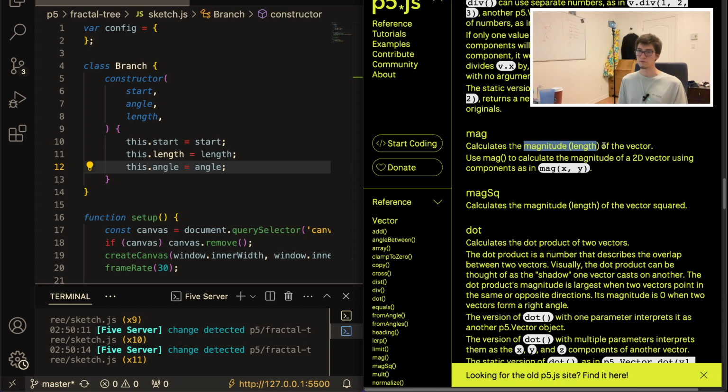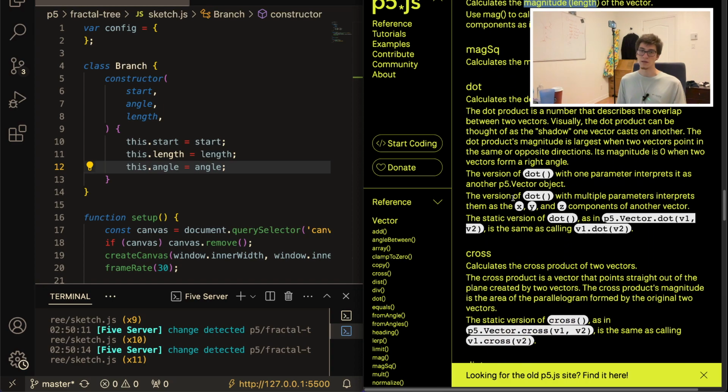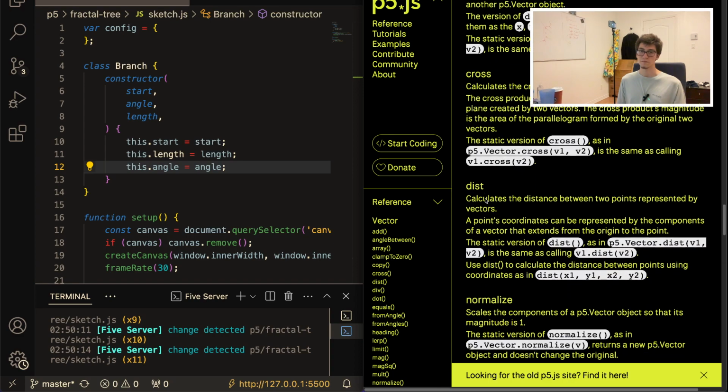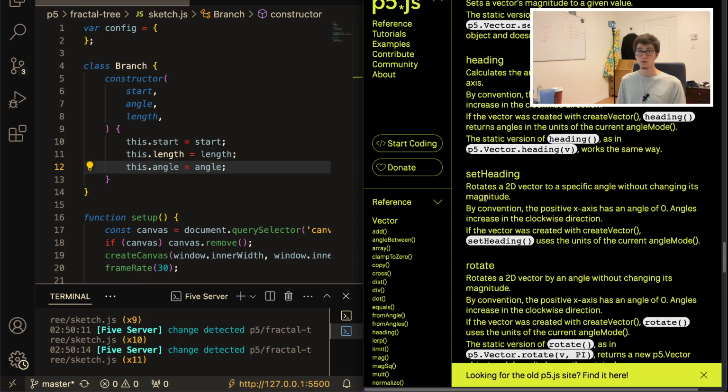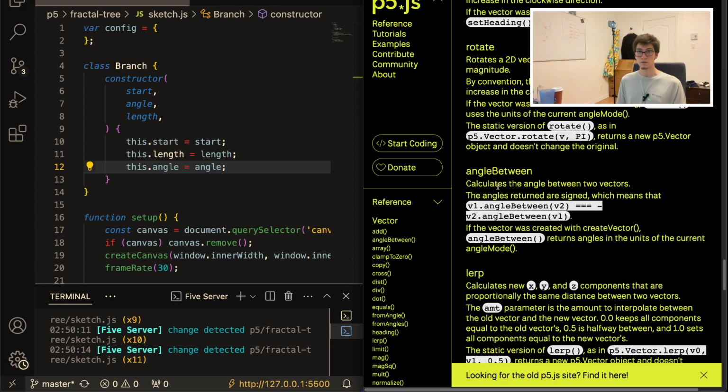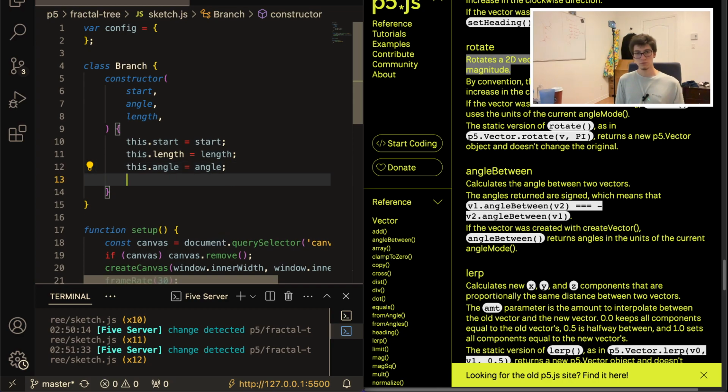Magnitude, the length of the vector. So that's what we want for setting the length of our vector. And we also want the rotate function. There you go, rotate. Rotates a 2D vector by an angle without changing its magnitude. That's exactly what we need. Great.